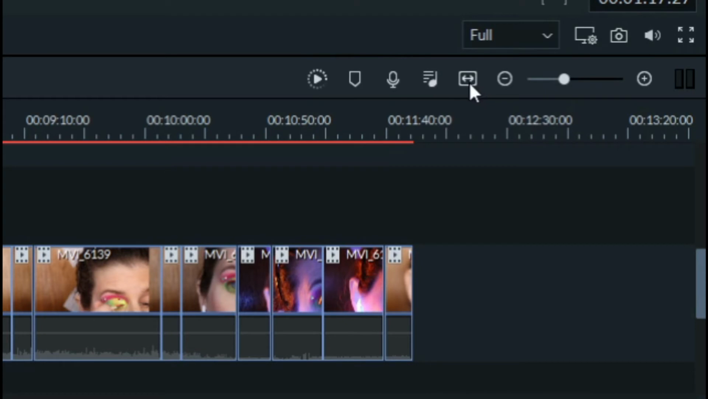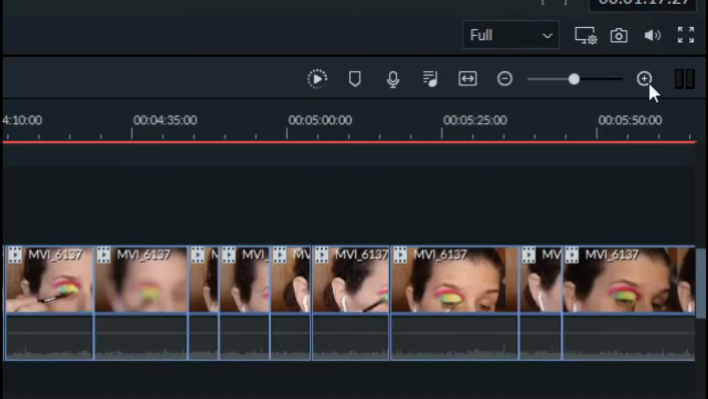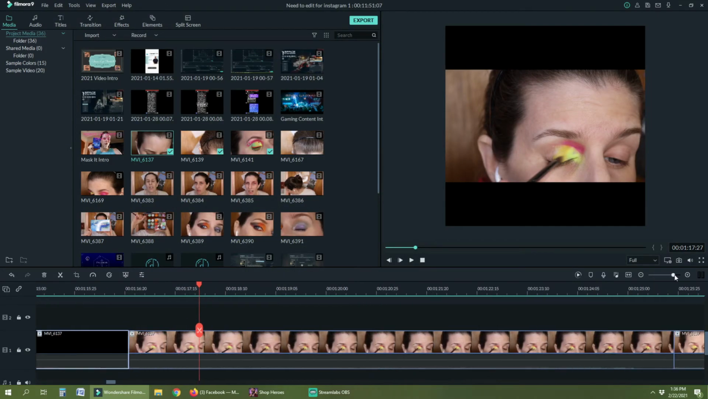This button right here with the double arrows inside the rectangle takes your project and fits it to what you can see. So I'm going to go ahead and click that. See how it filled in the extra gray space back here? Now, if you want to look at this even closer, you can hit the plus sign and zoom it in, or you can also use the slide bar.